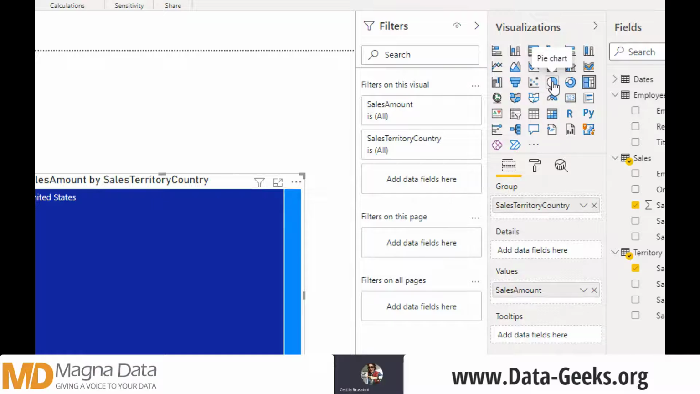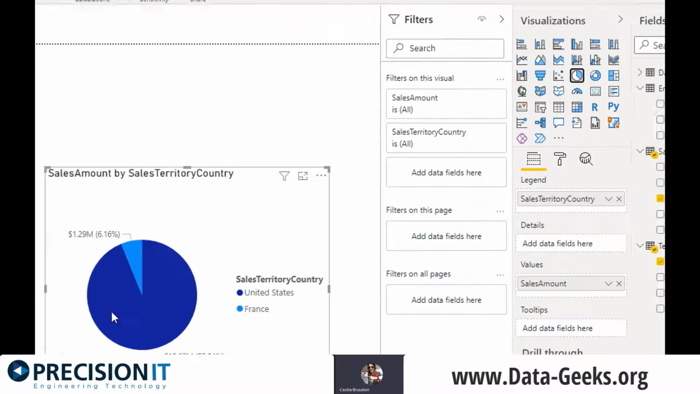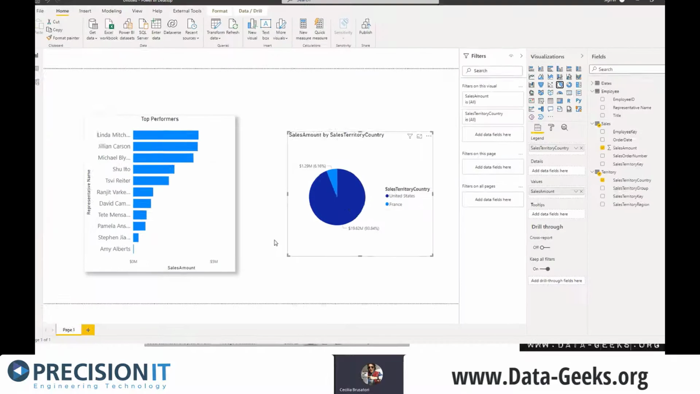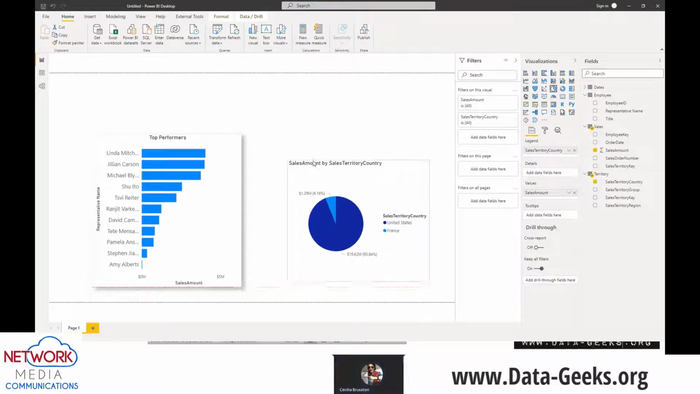And to change the visualization is so easy. You just have your visualization selected and you select another visualization. And look at that. Super fast. Now you have 2 visualizations.